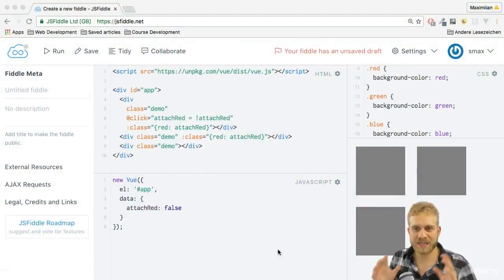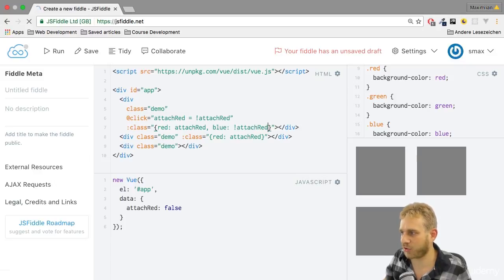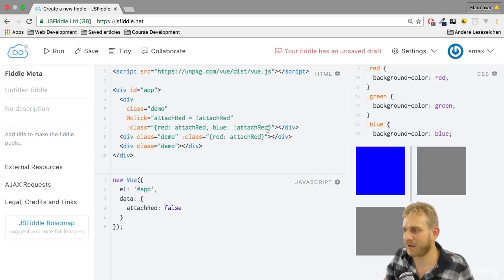So we saw how we could attach and detach CSS classes conditionally. What if you don't want to store this object here in your HTML template code? It's very simple here, but imagine we would also have this blue class here for the blue CSS class and set this to the opposite of attach red. If I now control this, you see we can toggle between blue and red here, but now this object grows rather big.